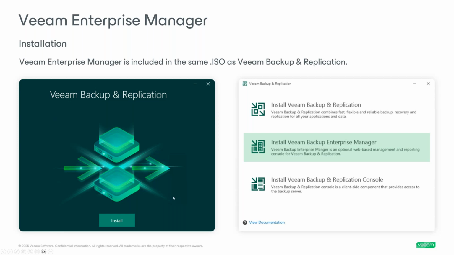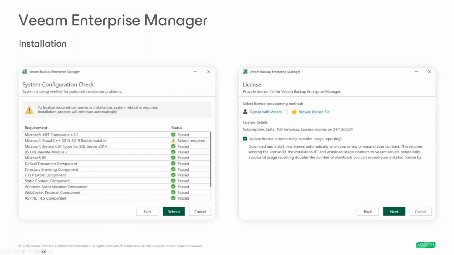You can install it from the same ISO that comes with Veeam Backup Replication. You can assign the same license that you have with Veeam Backup Replication. This will work with the license that you are using for your Veeam Backup Replication console. If you have many of them, you would merge them and add the merged license to Enterprise Manager.